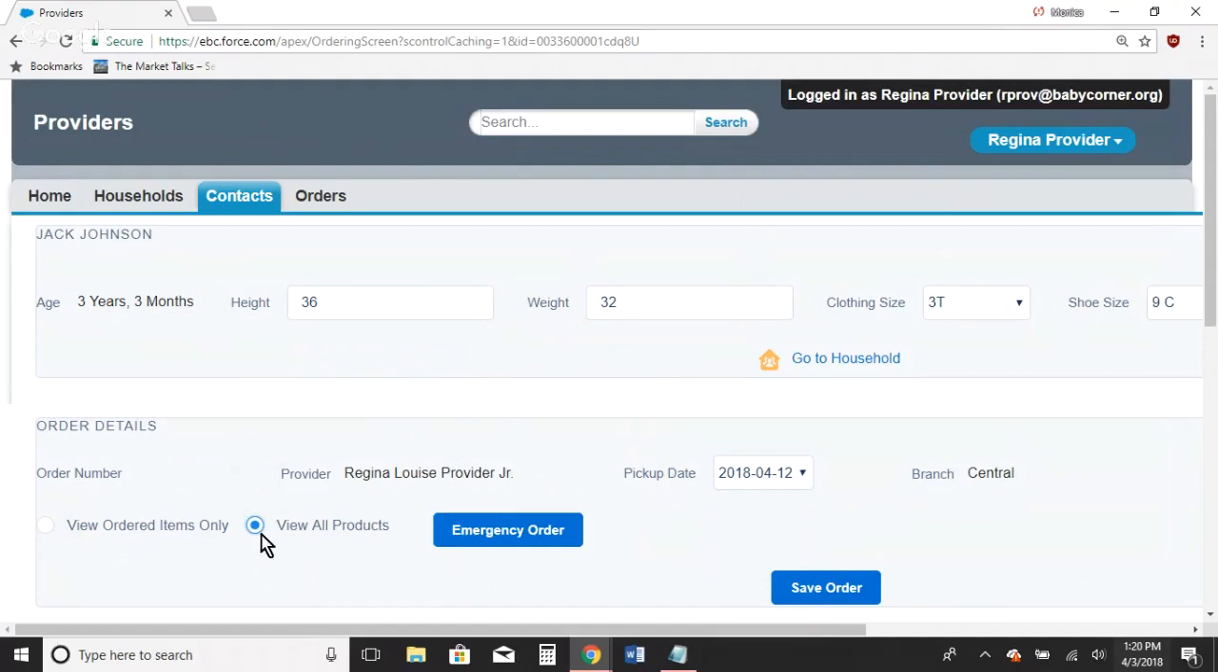These radio buttons determine what displays down below. By default, the full catalog or all products are displayed. And if you click View Ordered Items Only, it will essentially show you your shopping cart.